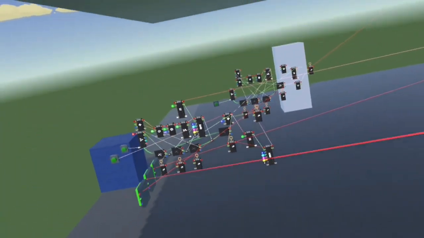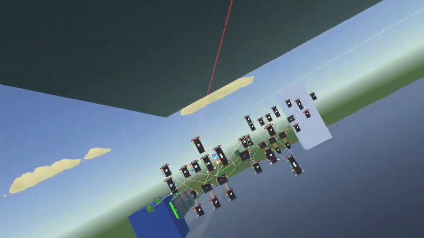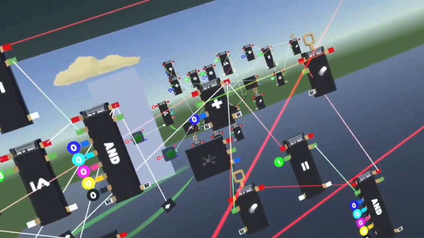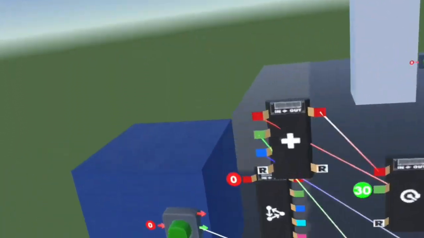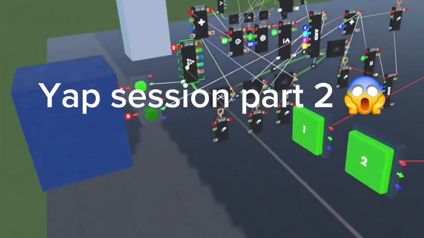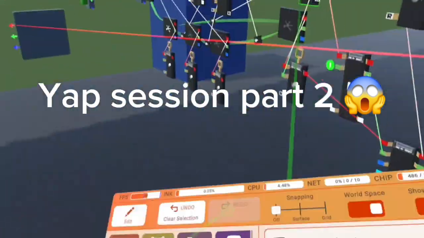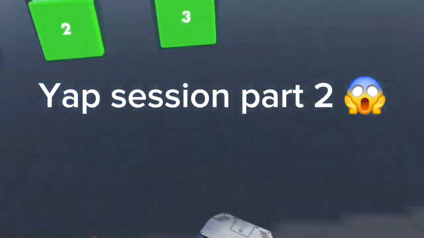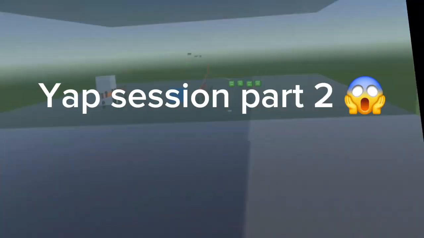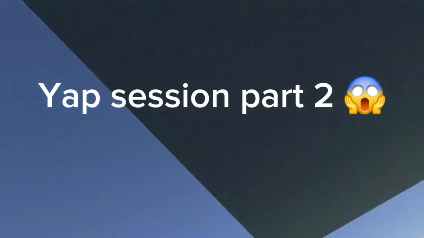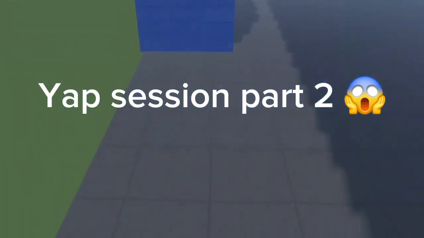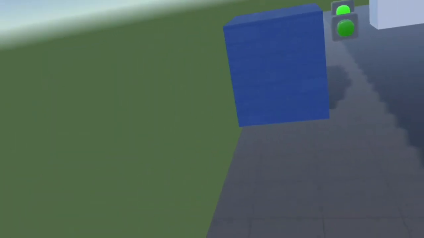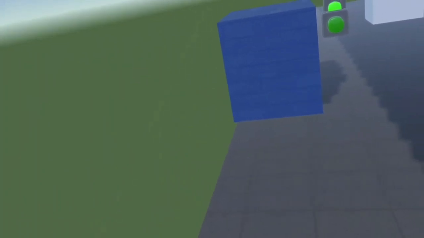That's the AI. That's going to be the AI for Foxy type animatronics. This is the end of the tutorial, and I'll see y'all.